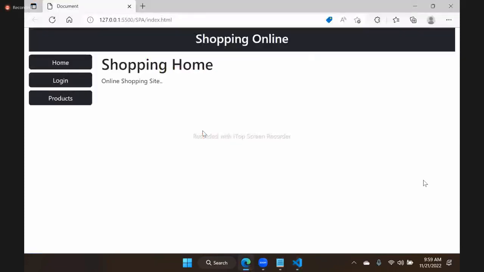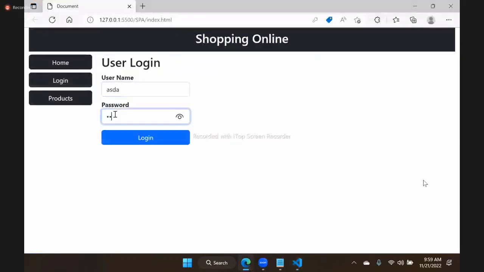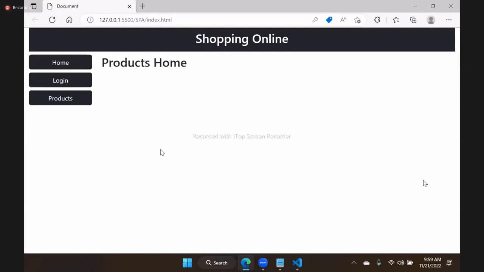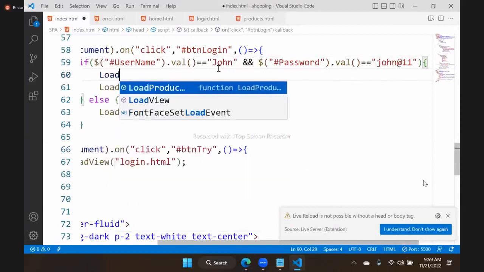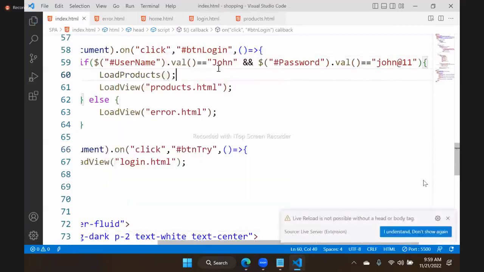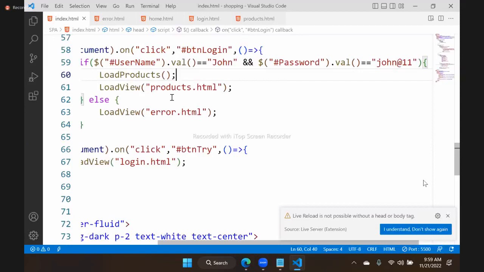That means I click on login, username, password, something wrong, then try again login will come. Now I entered username correct, password also correct, John@11, and click on login. It should go to the products, but products are not loaded, because before loading the products view, we have to call a function load products also. Because that is what it is loading, right? Products are loaded into that.